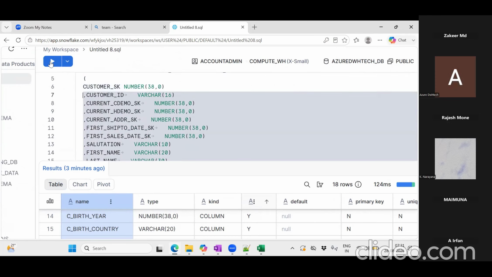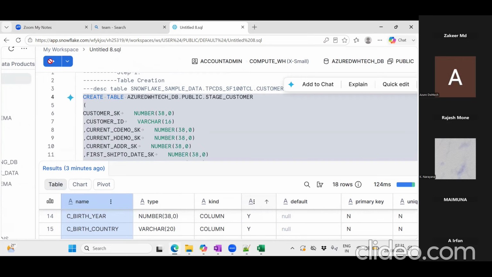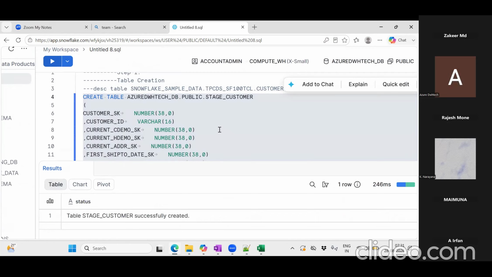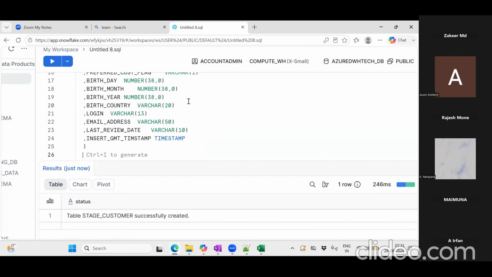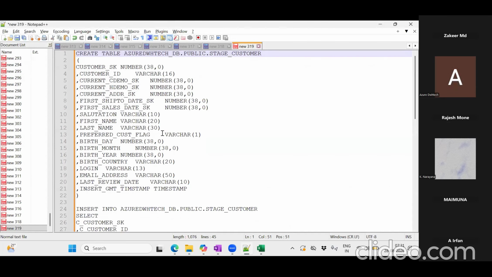Let me run this. Page underscore customer. Table successfully created under my schema. Okay. Now to see that, describe table name. What is my table name? Customer table name.